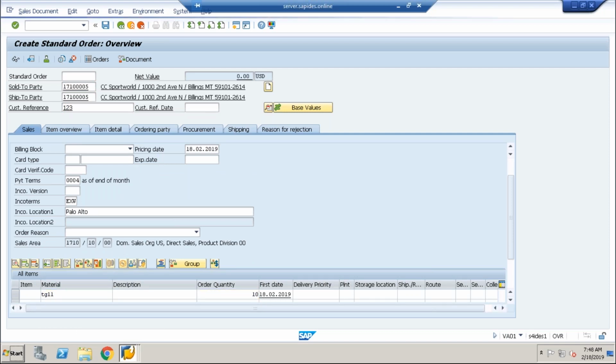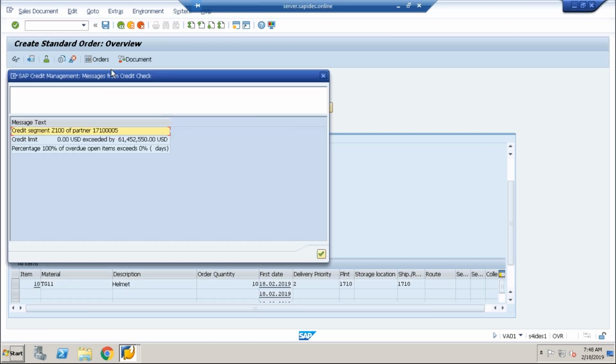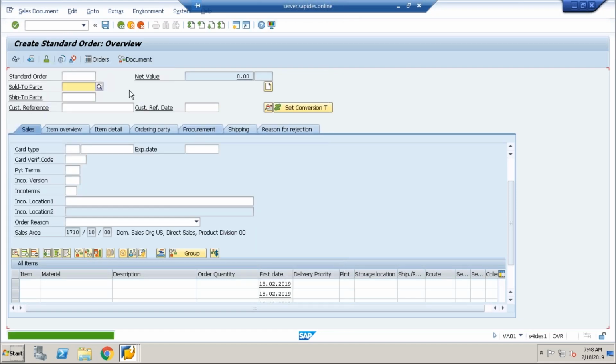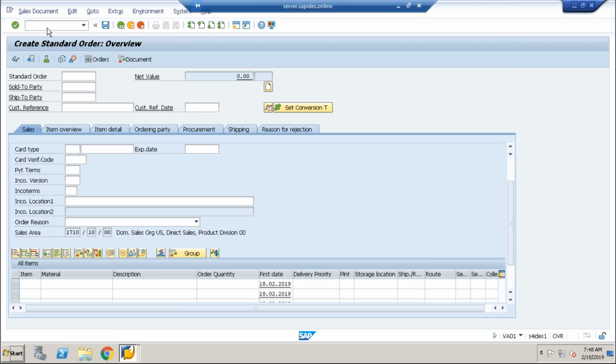Even if you put it in quantity, it always says there is a credit segment against it, because it's all against the credit segment. So as a credit limit that has got executed, they want to still save it. If you save it, the order number will be created, but again, it will be under a credit block. So as usually what you do is you go to your VKM1 transaction.